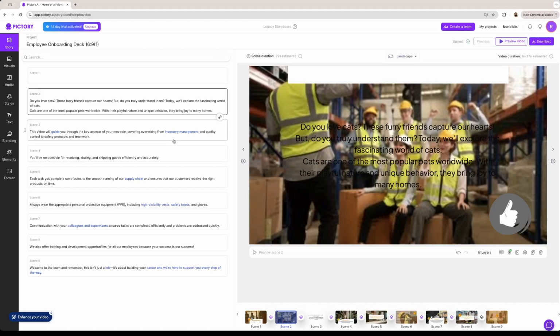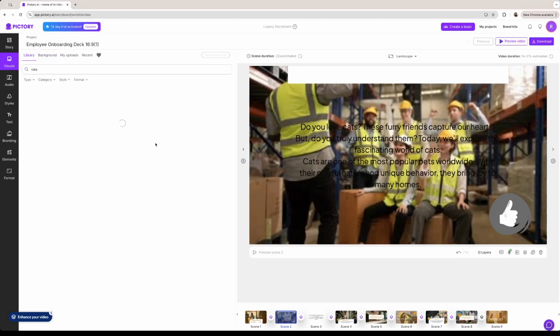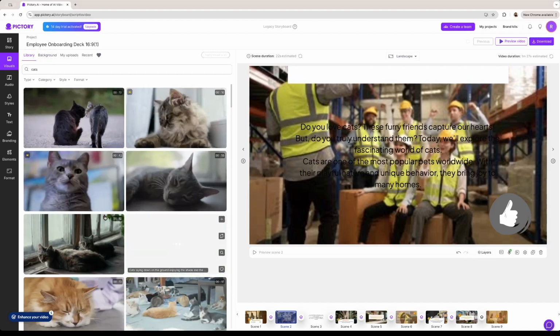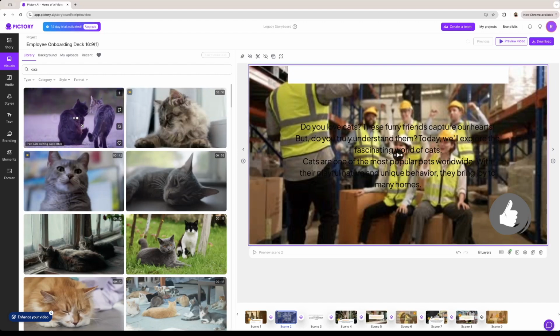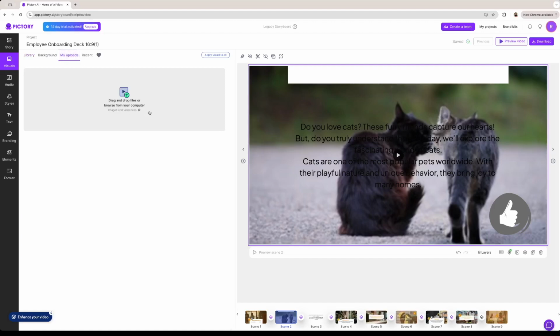As I showed you on previous videos, you can do a bunch of different stuff in this editor. You can add visuals if you want to add different visuals from the library. You can search for cats, for example, and you can add these visuals to the scene. For example, if I click this one, it's going to be changed on the final scene. You can upload images and media as well for you to use in the video.